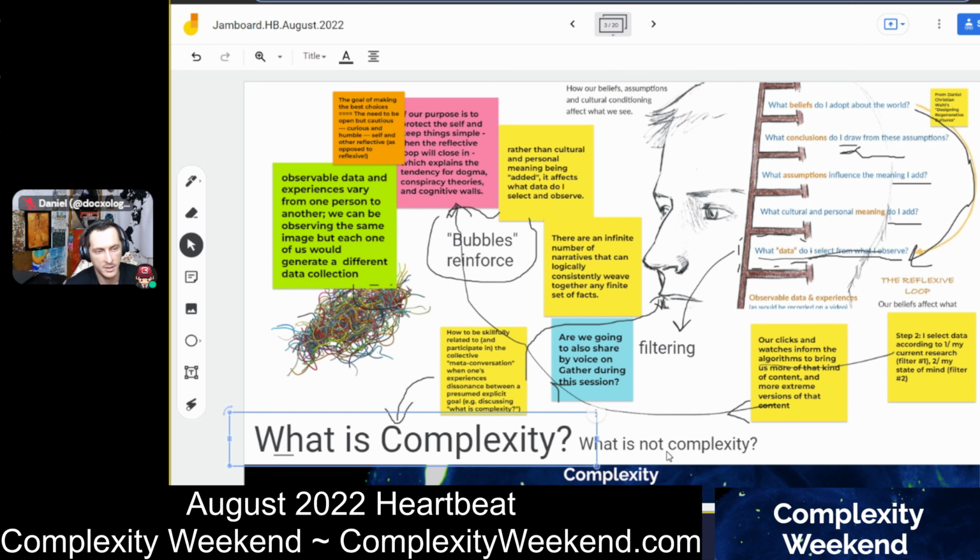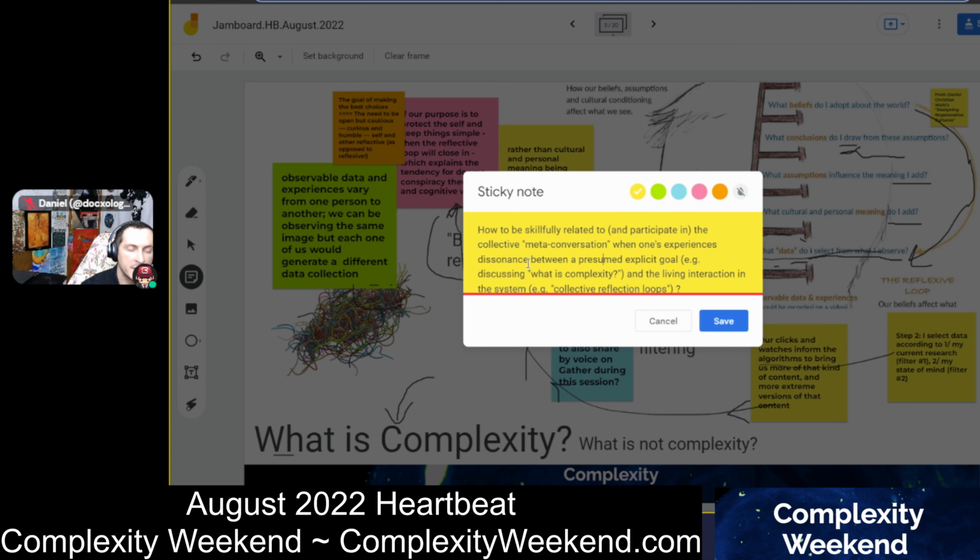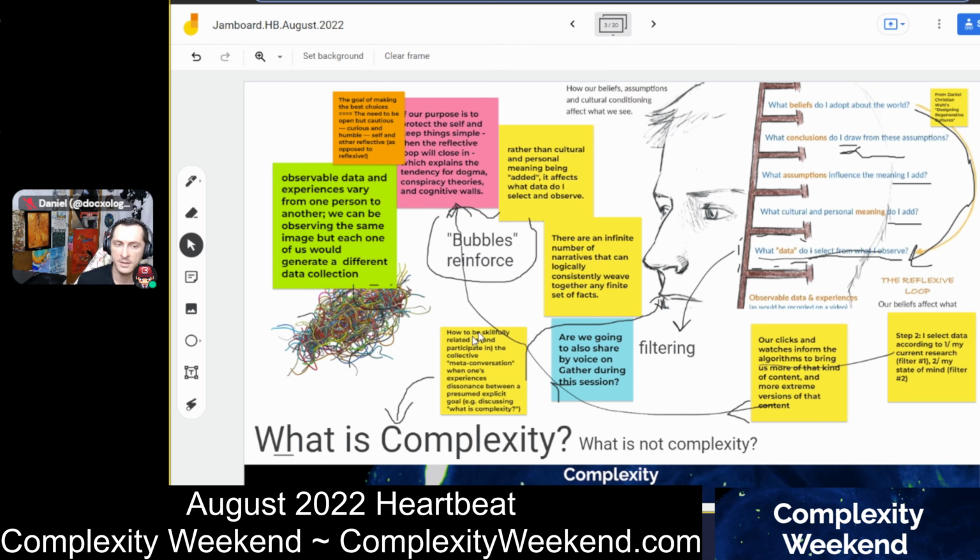What is complexity? What is not complexity? How to be skillful related to and participate in the collective meta conversation when one experiences dissonance between a presumed explicit goal, for example, discussing what is complexity, and the living interaction in the system, e.g. collective reflection loops. Thanks, that's very insightful, great question.